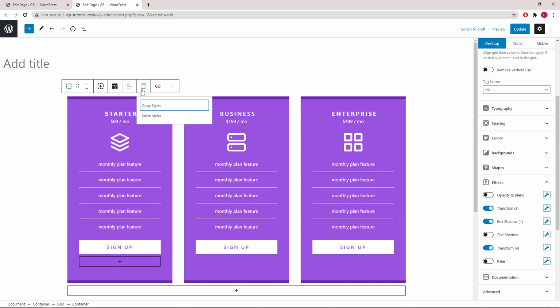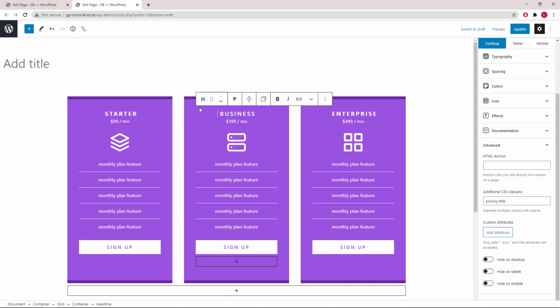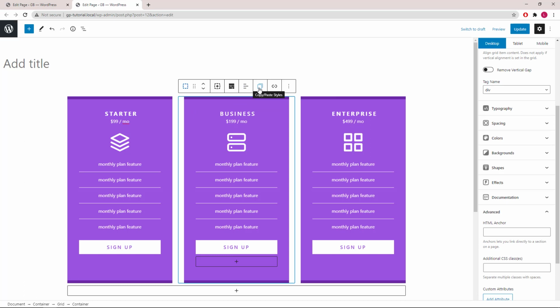Let's again use the copy style and paste it into the other two containers.